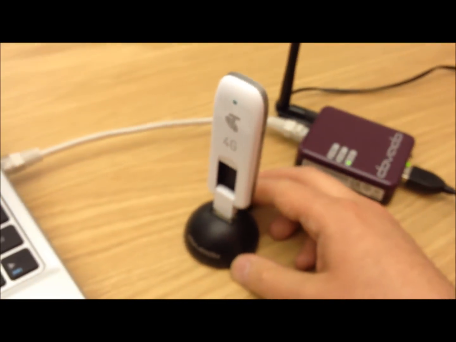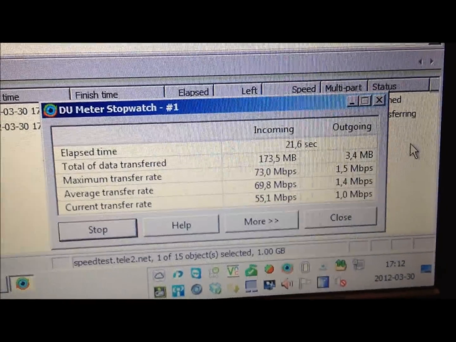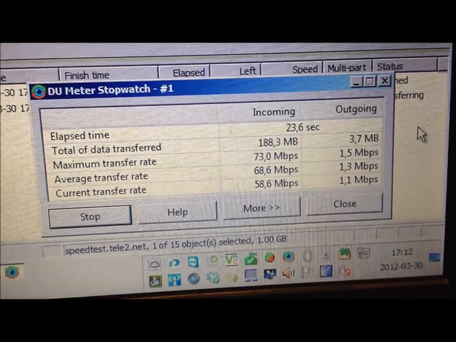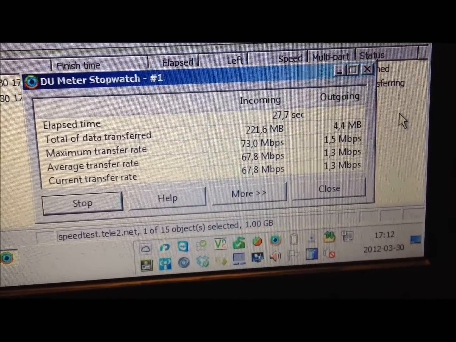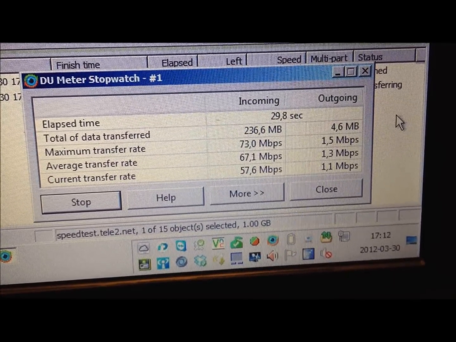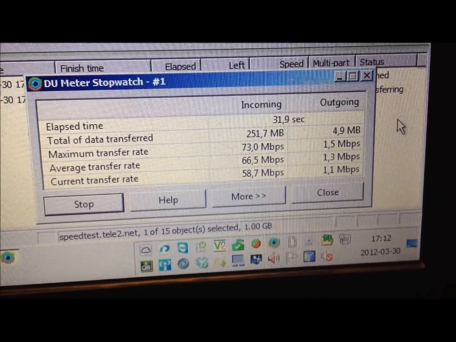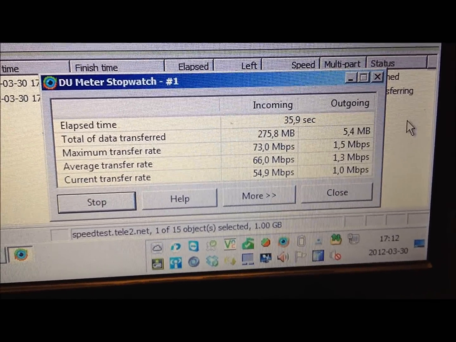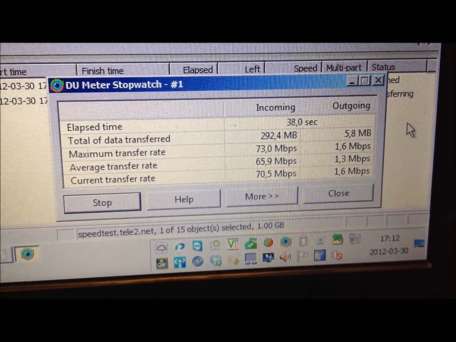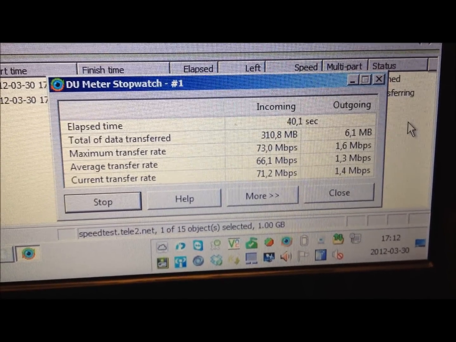Now I shall rotate the modem just to show what impact angle has to do with speed. As you can see, we're in our 50s now, 59, 63, rotate some more, 57, 58, and if I rotate all the way back again, where we were, back in the 70s.